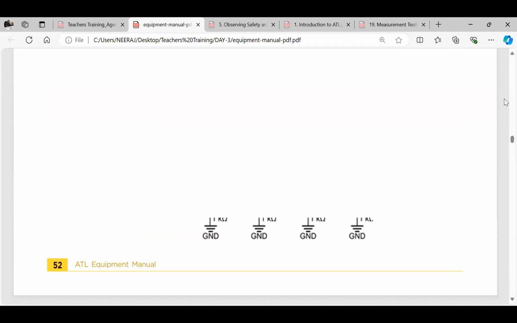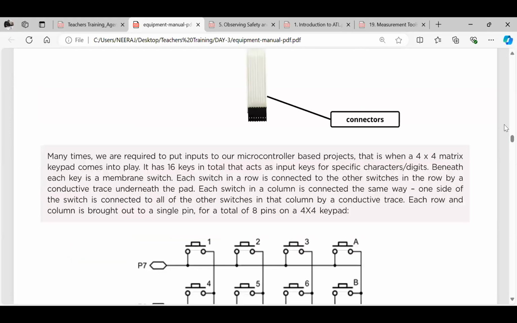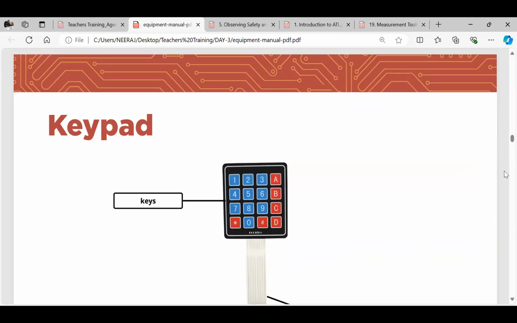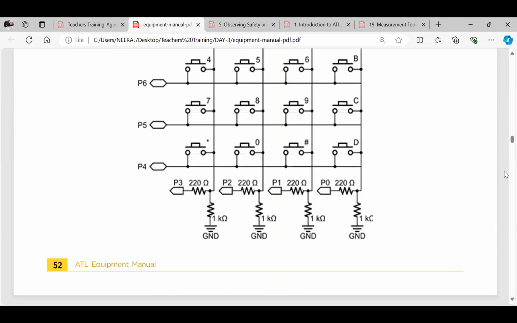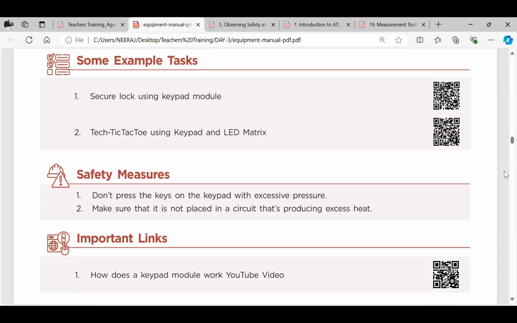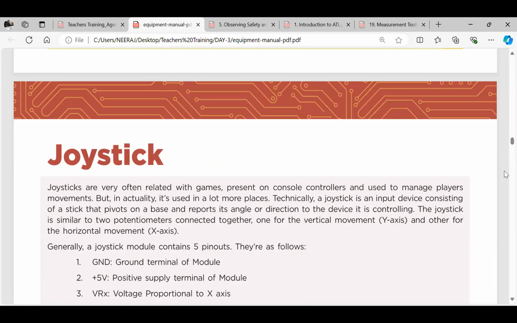So this is a keypad. I think most of you have seen this kind of prototype, where if you want to make a security system, they have to enter a number to open any kind of project. No? So here is a keypad. Even students can make a calculator by using this keypad module. It's an input device for taking numbers from the user.